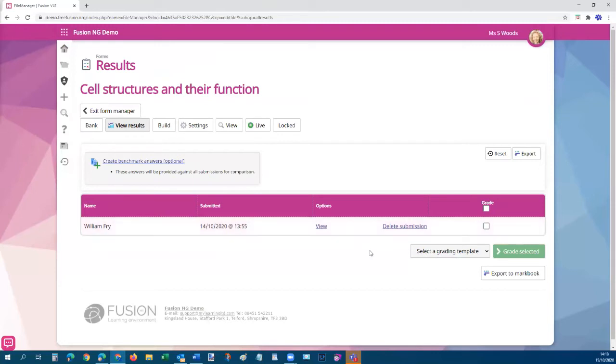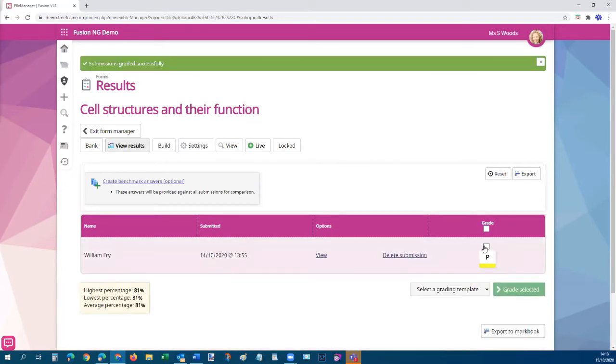So what I can do, if you imagine my whole class has answered this quiz, I can come in at any time, select a grading template, click to tick or select all my students, and grade the selected students. And you can see that based on William's percentage result for this quiz, which I can already see is 81%, he achieved proficient in this quiz. So that's how to grade a quiz.